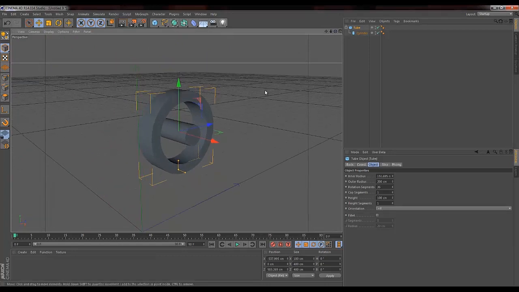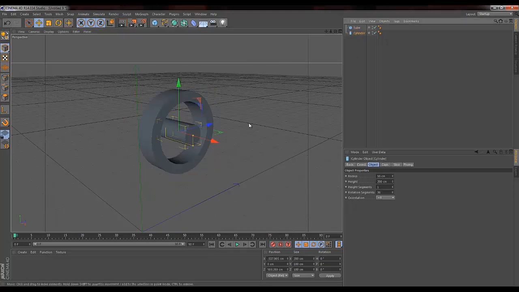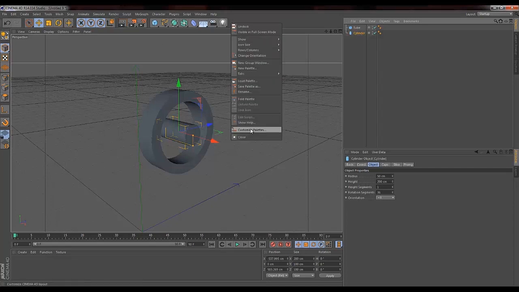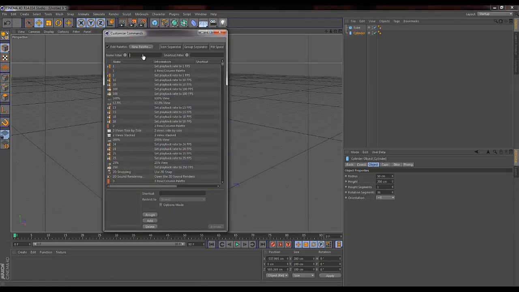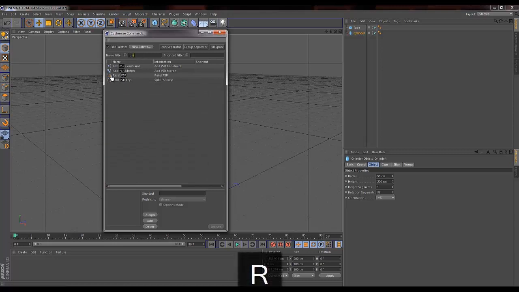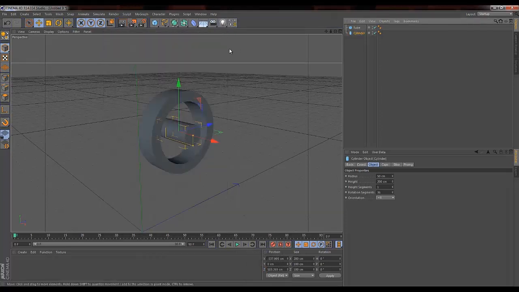Now just to make that a little bit quicker, there is a button, but by default it's not displayed. So you can add it to the main layout. What we do is we right click up here, we do customize palettes, and just type in here PSR, and you can see one there, reset PSR. So we just drag that and place it onto there. That's now part of our layout.